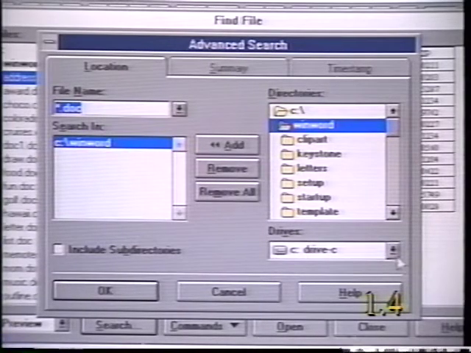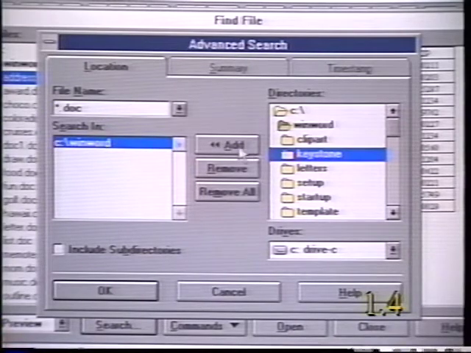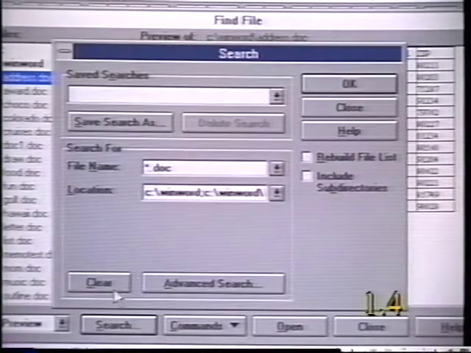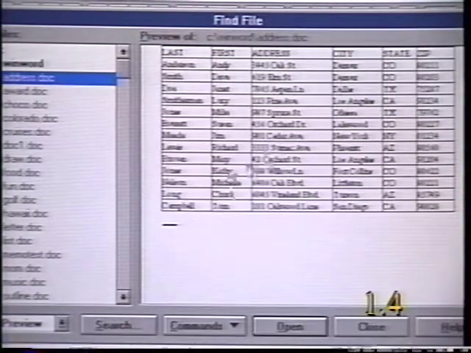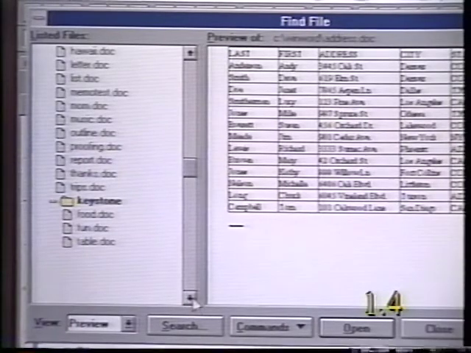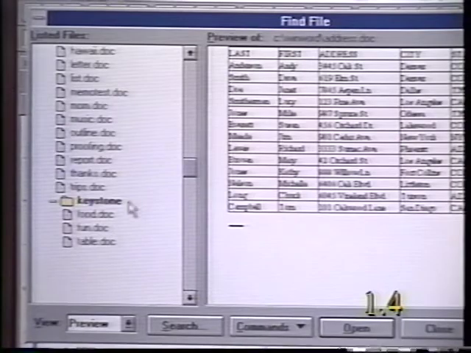We can even change the drive if we wish. Here I'll pick KeyStone and add that subdirectory to the list. And now our searches will take place in both of these areas. Let's choose Next, OK. And then OK again. As we continue down in the list, the KeyStone subdirectory is also part of the Find File listing. Let's return back to Search.